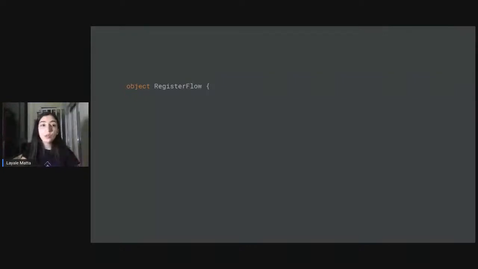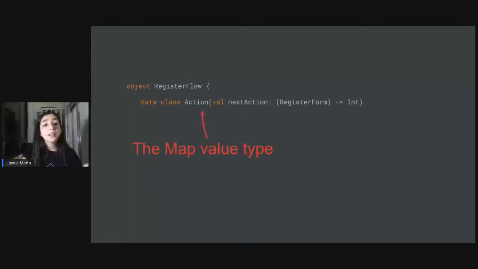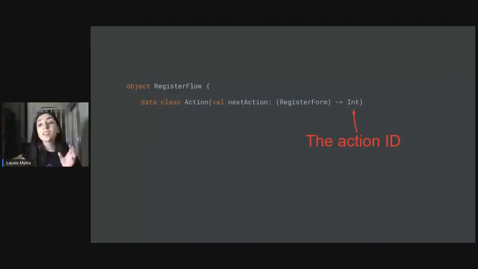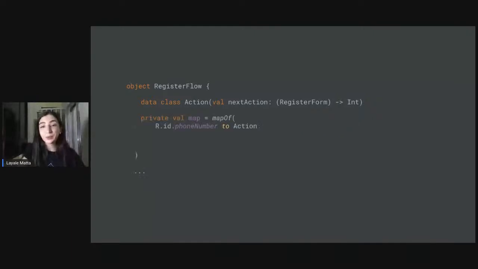So if I want to show you some real code that we used, we have this register flow. Inside of it, we define our action. It's a data class, but it's actually the map value that we saw. It contains all the logic. To define it, we have used this lambda. It takes the register flow, that is actually what I call the pojo, or the current form state, and it returns an integer that is the action ID that we will actually navigate to.